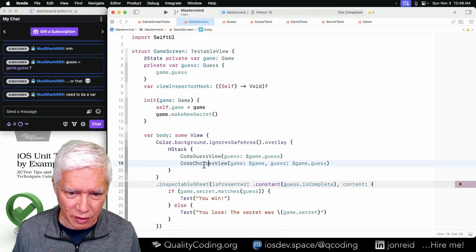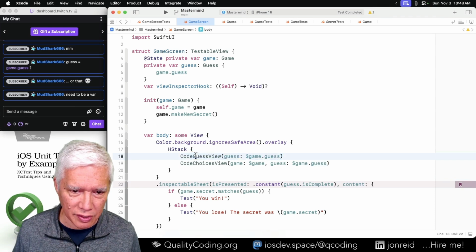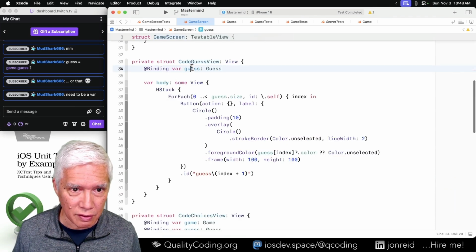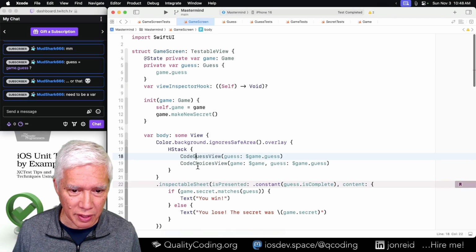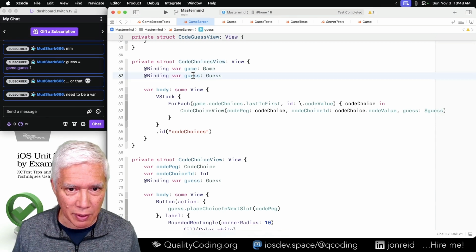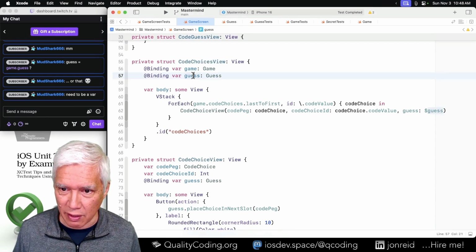We've got the code guess view. We're passing in just the guess. That seems fine. If we're passing in the code choices view and it's passing in both the game and the guess, seems like we ought to be able to take the guess and say, use the game guess.